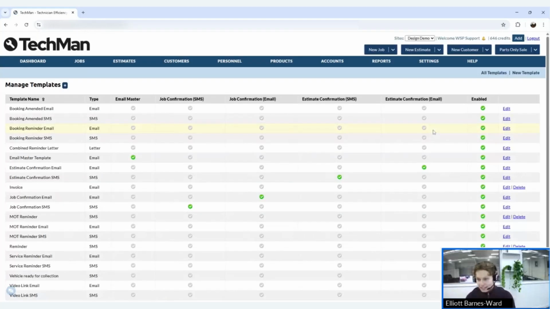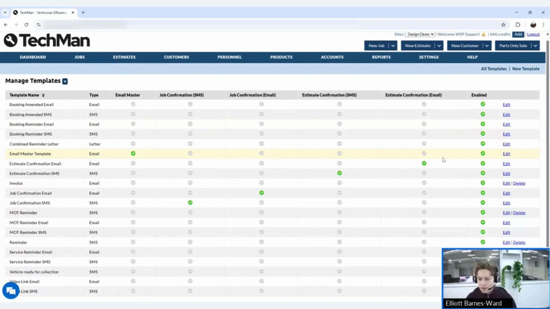Now the template section, this is quite important for anyone that is doing text reminders or email reminders, which I think the vast majority of our customers do, whether that be just emails, just texts, or a bit of both. On here, I'm just going to go on the booking amended email, because the function of editing is the same for any template on here.